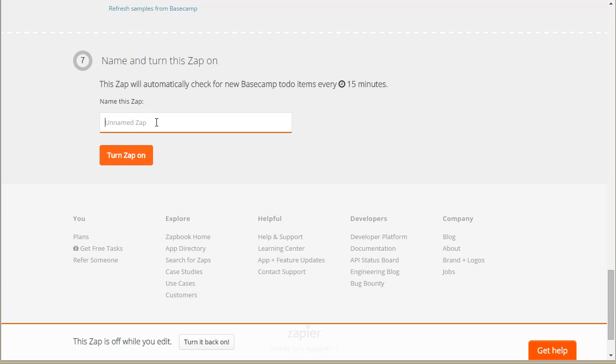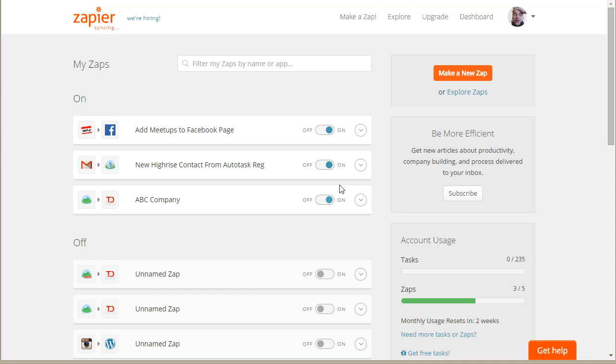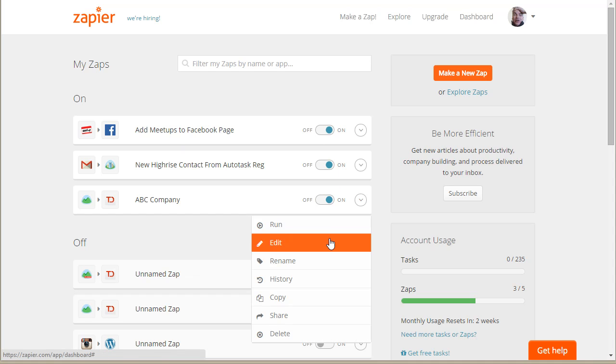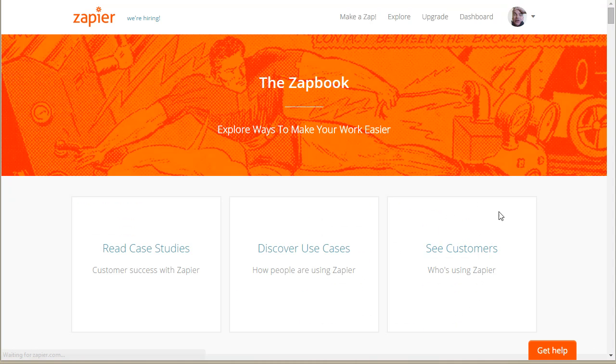So we could call this ABC Company, and we turn on the Zap. So now it's in my thing, and every time I add one, it's gonna work. Okay, and if we need to edit it, of course we can edit it like this. We can look at the history and see what happened. Okay, so let's explore the Zaps again.